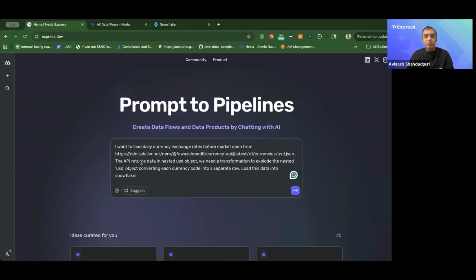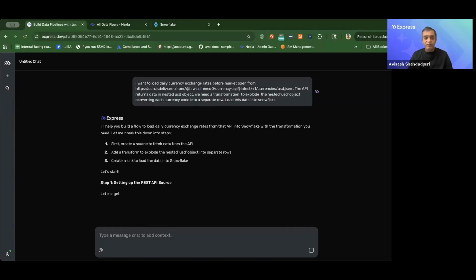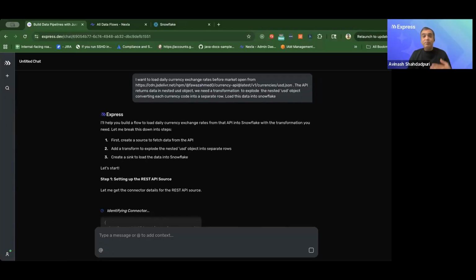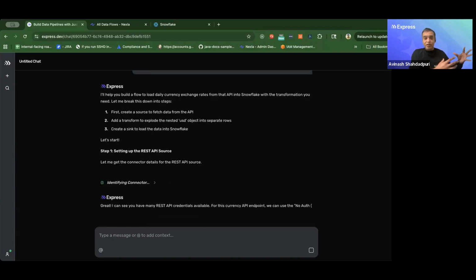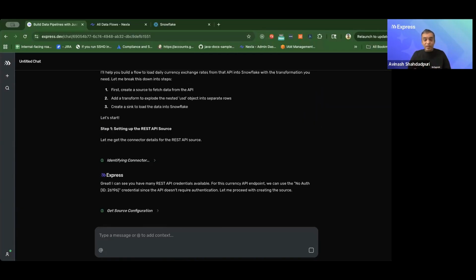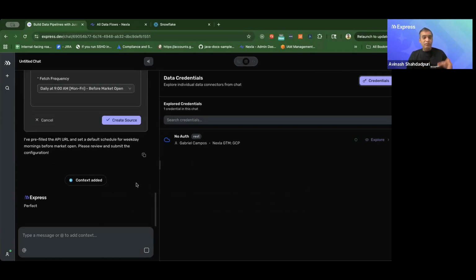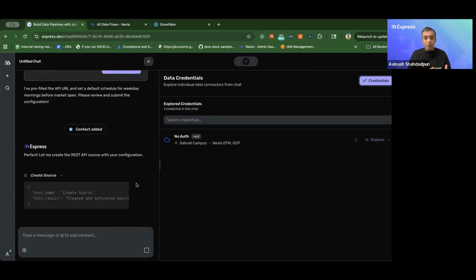I'm telling it to load currency rates from this particular API and then load it into Snowflake. It's walking me through its thought process, how it's going to go about that. Step one is to identify a connector, and it automatically generates configuration for that connector and prompts me to create a source and creates it behind the scenes automatically.